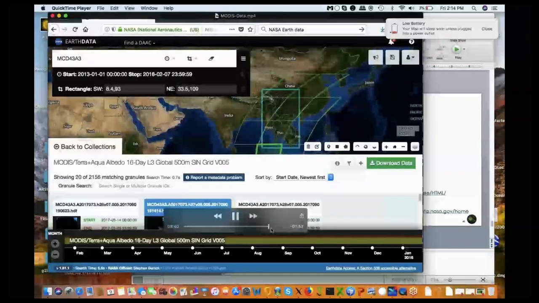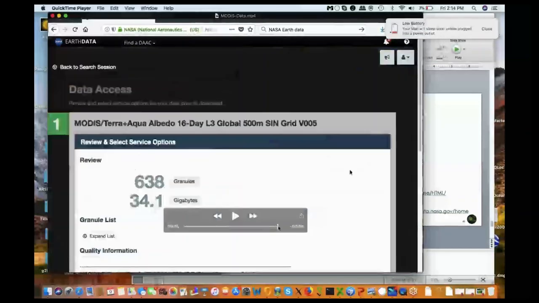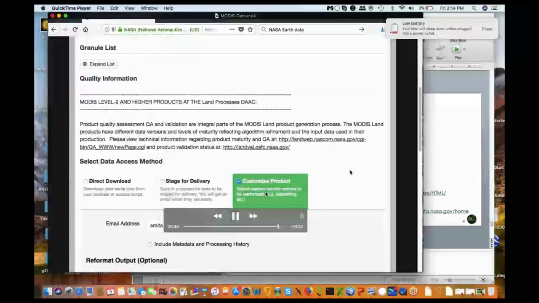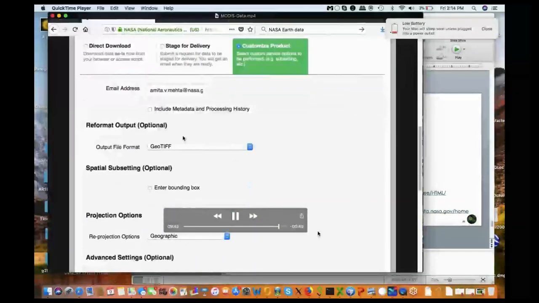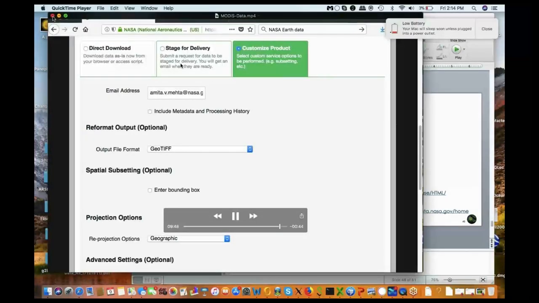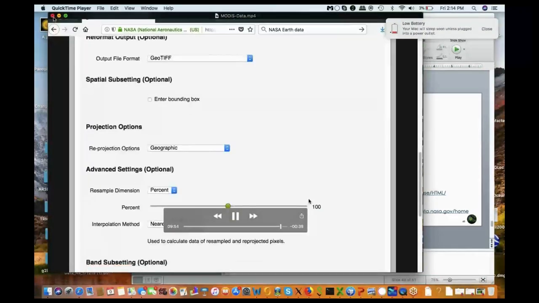And these are basically the same steps of time selection, and it shows how to customize and change the format and get the shortwave albedo as well. So using ARSET data, you will actually go through the steps to get MODIS data.